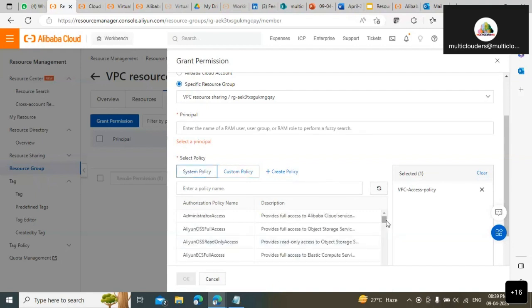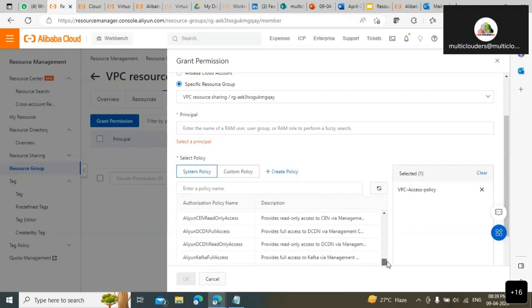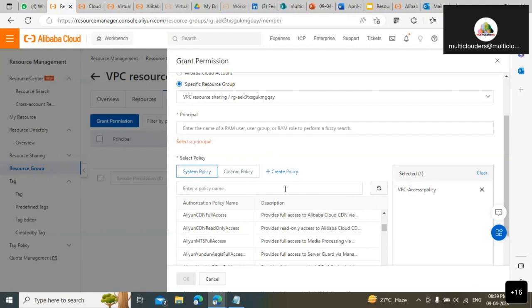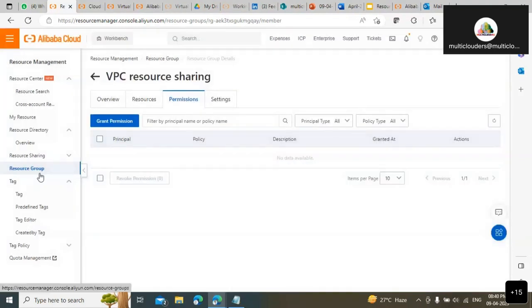This is a system policy which is available: Administrator access. This policy is already available in Alibaba Cloud. We can associate this policy to this particular group, or we can create our own policy. Okay, I will explain how to create a policy when I am explaining tag policy. So that's all about resource grouping.